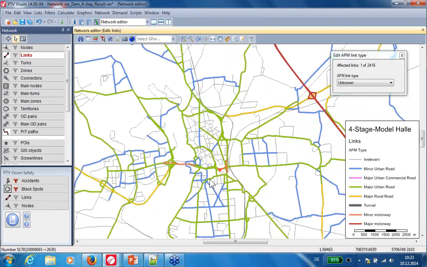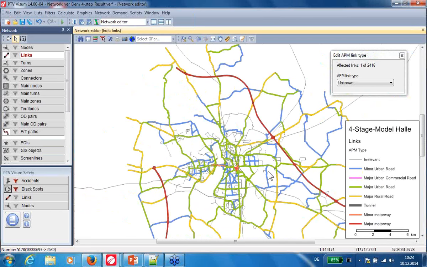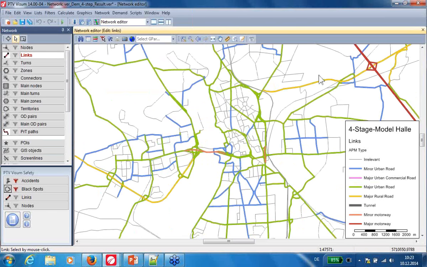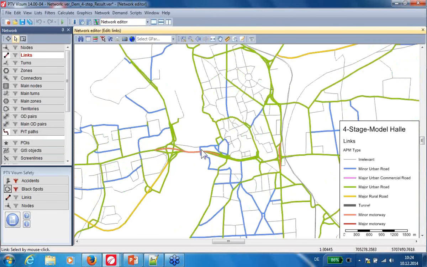All right, so that's basically how our model looks like. Now we have set up these link types, so we can close the dialog with the link type here. And the next thing we want to have a look at is the nodes. As I mentioned before, the most important thing for the nodes is the control type. You should make sure that the control types are set right.